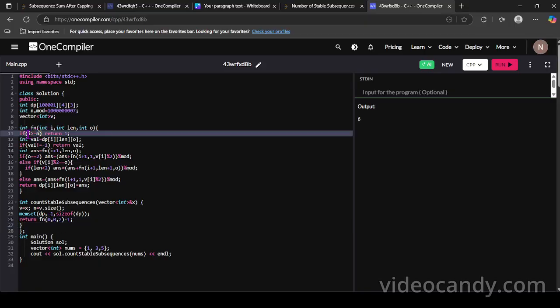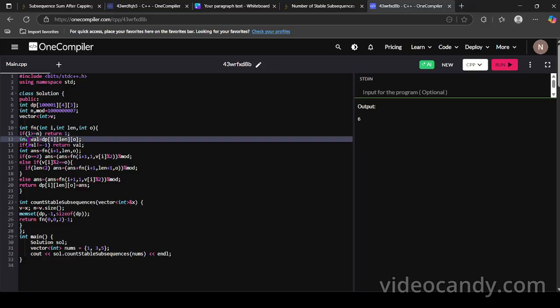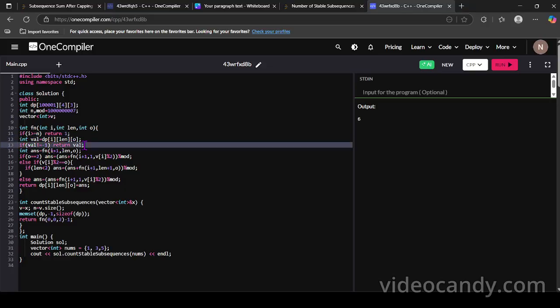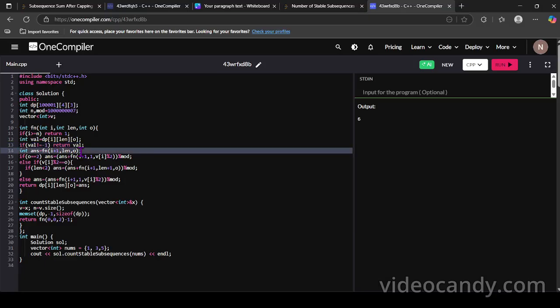So if I is greater than or equal to n, it means that we reached the end, so return 1, and check whether this is already computed. If it is already found, return that value itself. Else first find the answer by excluding this. So simply function of I plus 1 and length. So we are not changing anything, we are simply ignoring this in the subsequence.